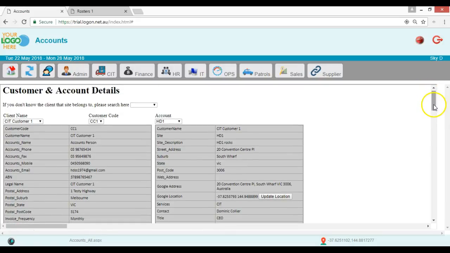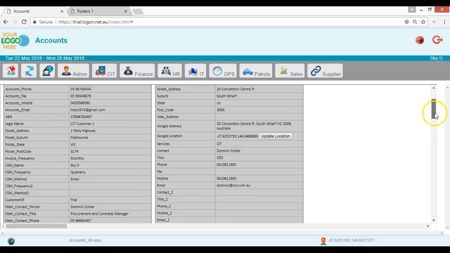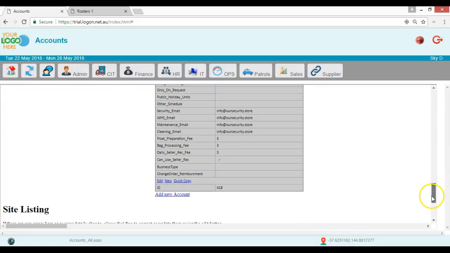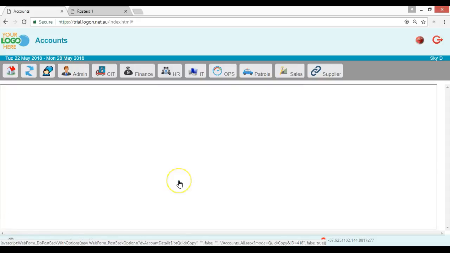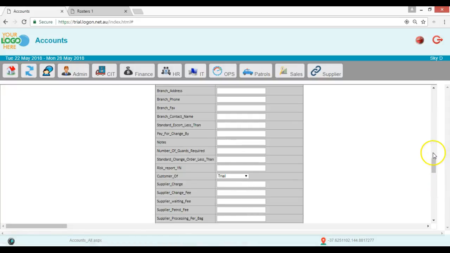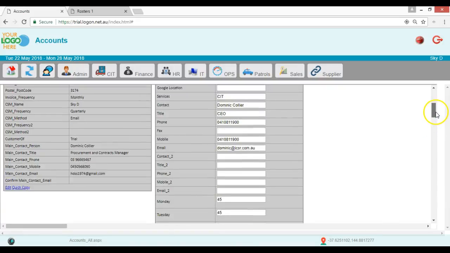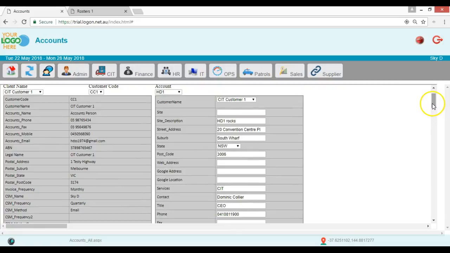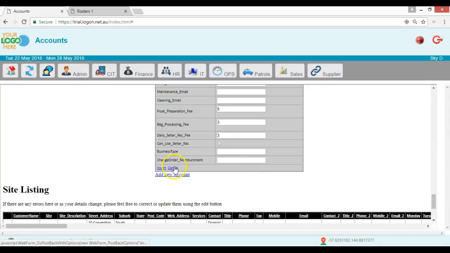Now the way we add a new account to the customer is, if the majority of the information is the same, being the charges and emails and contacts and whatnot, the only thing you'd need to change would be the site code and the address. So you could just hit quick copy, and as you can see, it's copied all the details that were on the previous table. But then you will change the site code to make it unique, because every site code has to be unique, the site description and the address. I'll just cancel that for the meantime.